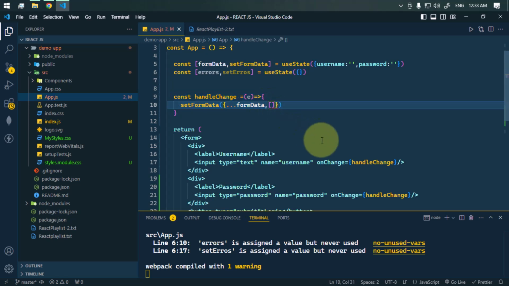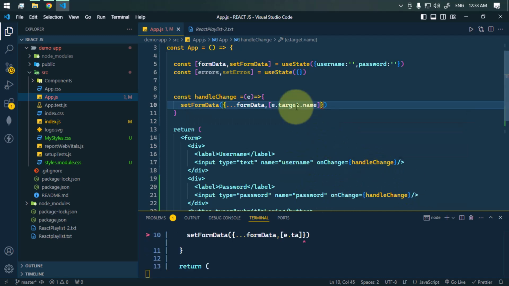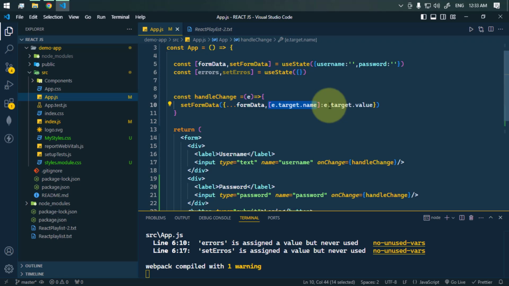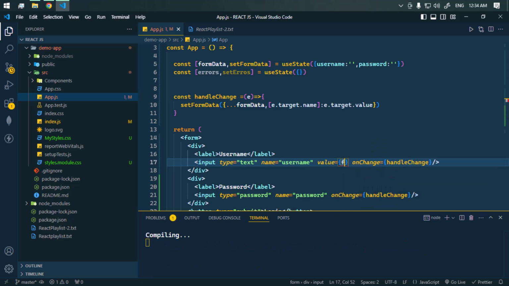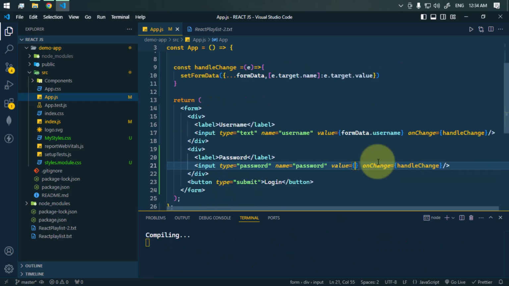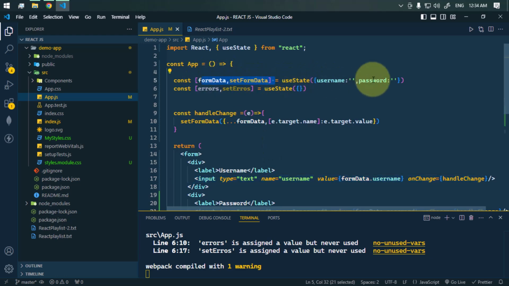We're going to use e.target.name. This can be either the username or the password, and we're going to get the value, e.target.value. This is one general approach. The name can be either the username or the password, and the value will come from those respective input fields. Now the value of the username will be formData.username, and the value in the password will be formData.password. So every change in the input field will update the form data, username, and the password.